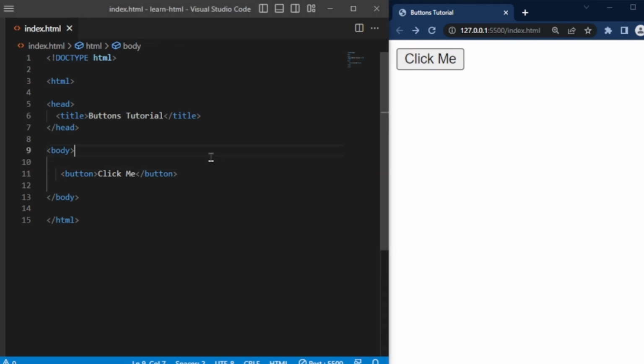If you want to make the button behave like a hyperlink, you can wrap the button element with a pair of A tags. This creates a clickable link. The opening A tag will have an href attribute, which can be set to a URL or a relative file path. Let's keep it simple and set the URL to google.com. So when you click on the button, it will take you to Google's website.